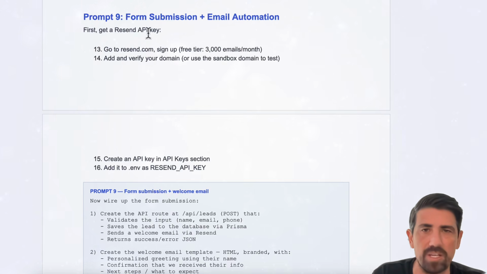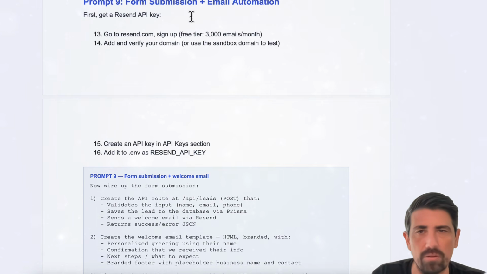So here's form submission, email automation. You can use Resend. Again, the free tier is 3,000 emails a month. You could get started on that. Client starts paying you, you start making money from the service. You can upgrade, a couple dollars, not a big deal once you have cash coming in.